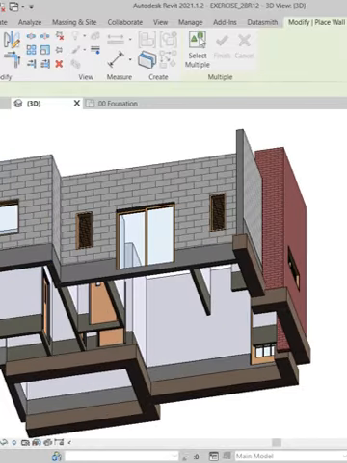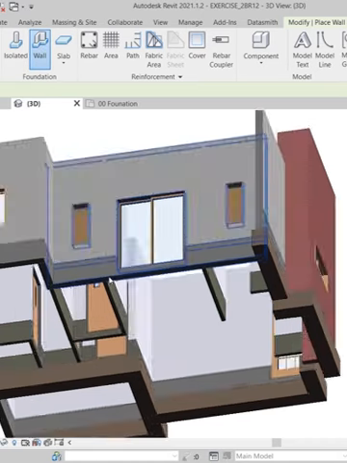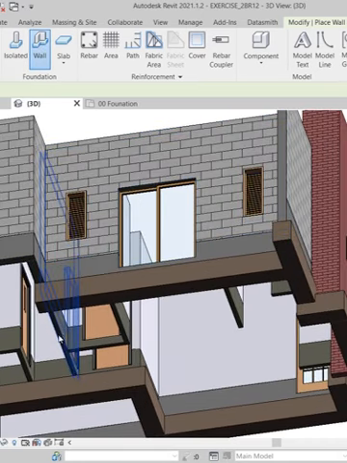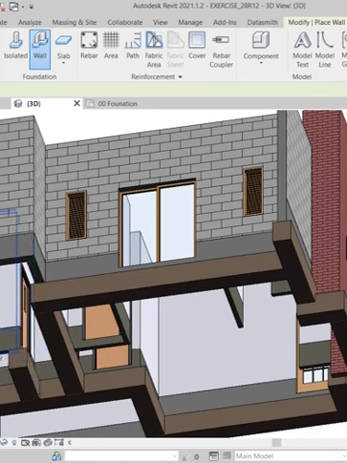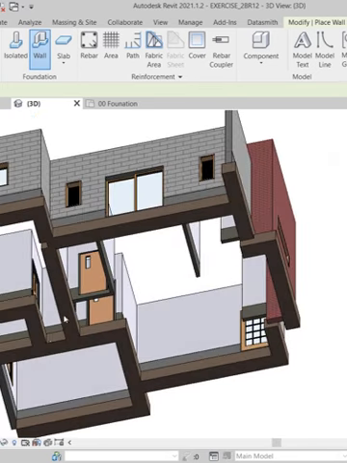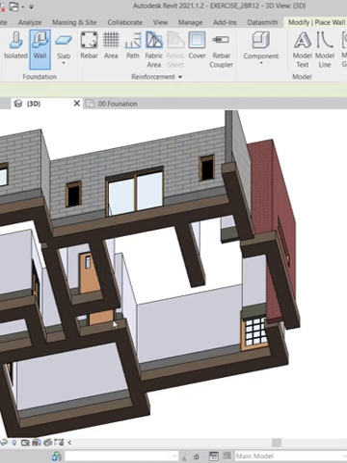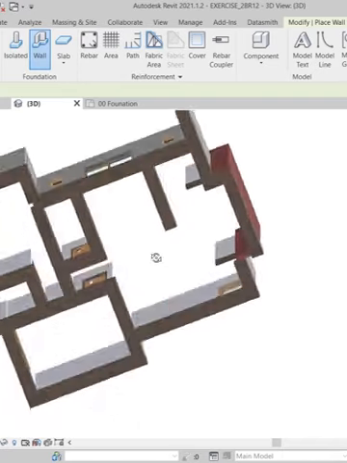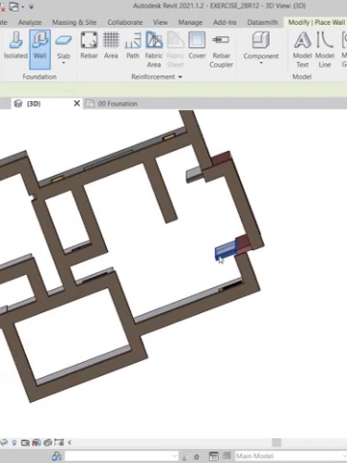I'm going to go to Structure and then go to Wall Foundation. Now I'm going to click on each wall in here to finish up the placement of foundation walls. It's very easy, very straightforward, like this. All the walls, they must have the foundation walls placed.